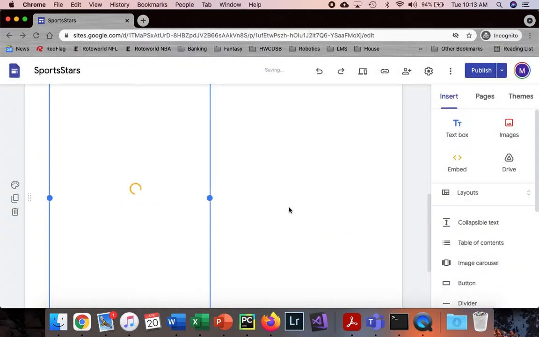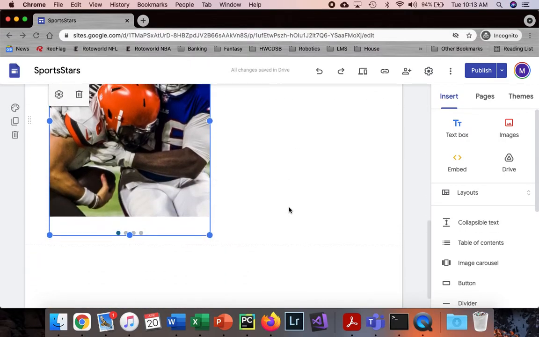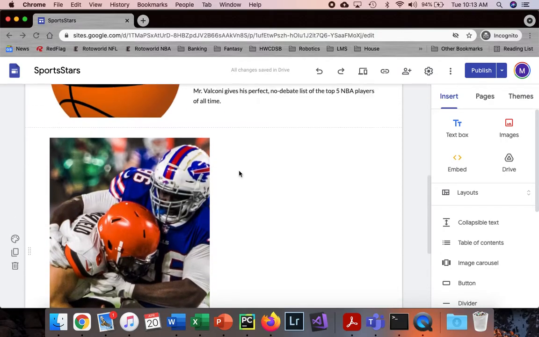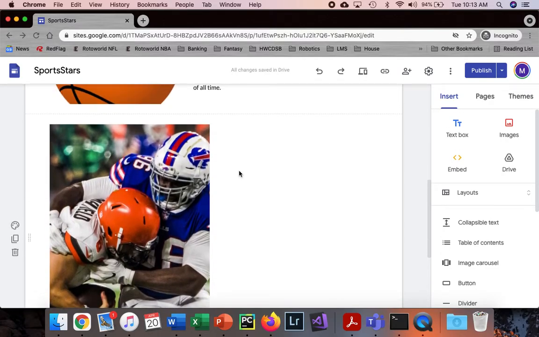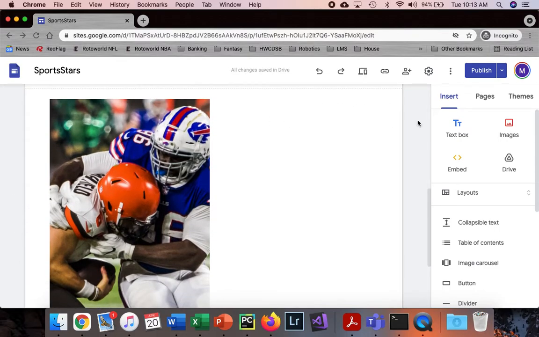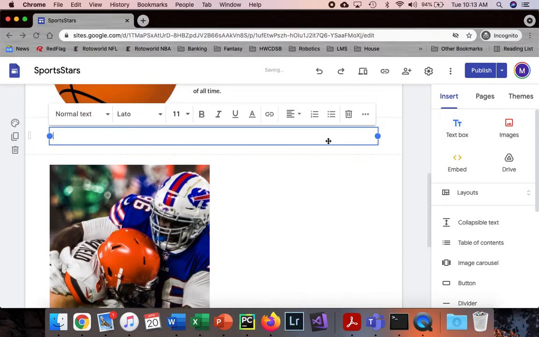I have my beautiful carousel coming in, and if you look on the bottom here, I'll just click off of it. I have 4 dots signifying that I have 4 pictures that people could swipe through should they desire it. All right, so now I'm going to say, okay, let's put some text in here. So I'll add a text box, and I'll say, click to find out more about the best team in the NFL.